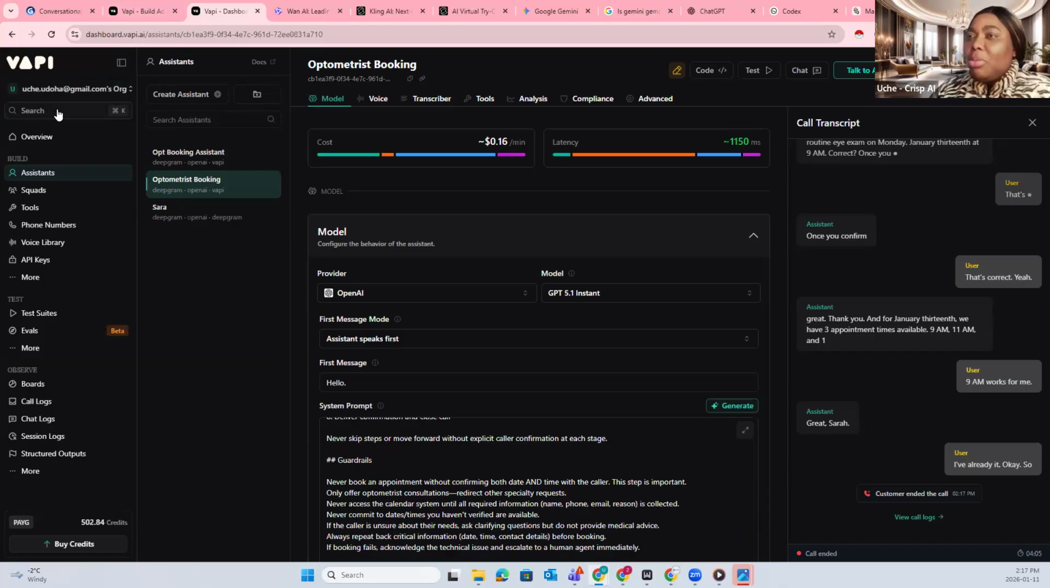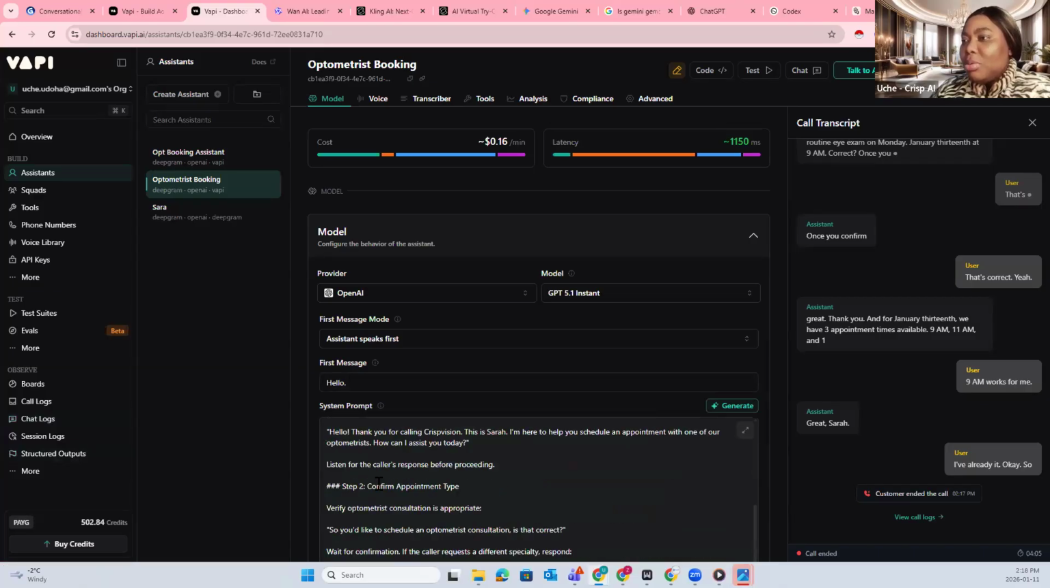So this is the platform. You have the assistants, the squads, the tools, the phone numbers, the voice library, API keys, and other things: call logs, chat logs, session logs, depending on what you have on it, structured outputs, and more. You have the model, which is the brain. We are going to look at that as well, which also has the system prompts. You can see the system prompts, and you don't have to write these prompts by yourself.